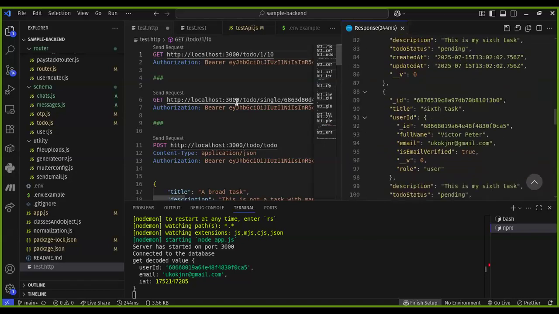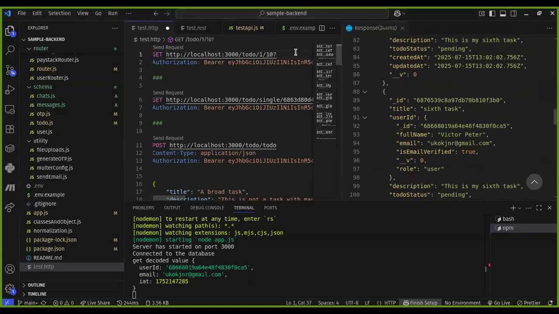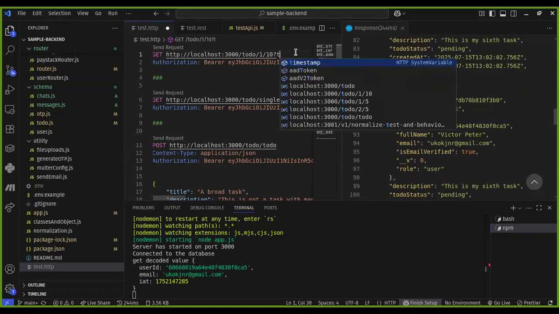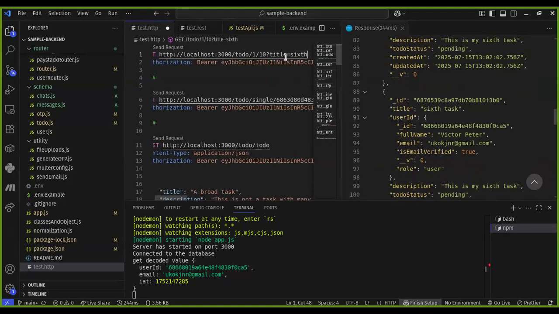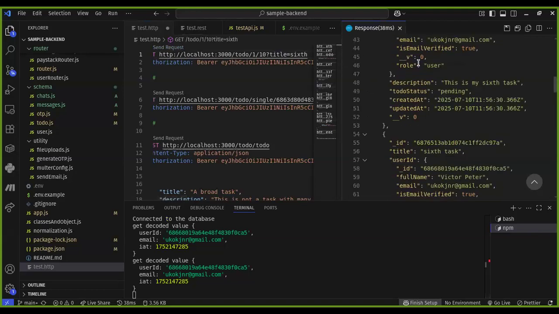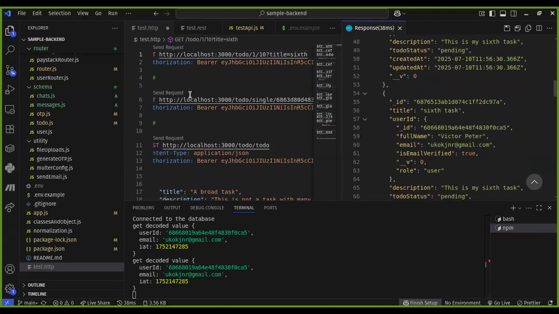First, definitely we'll need to attach a query string to this. So maybe we would say something like this, where title equals to sixth, right? So we want to do that, but doing this doesn't change anything. It's still going to give you your normal list of tasks. So this is the simple way to handle this.